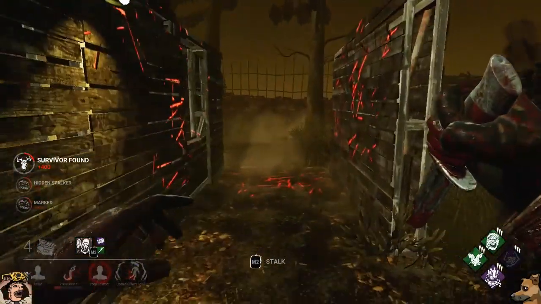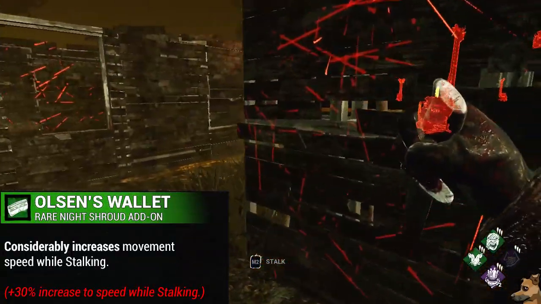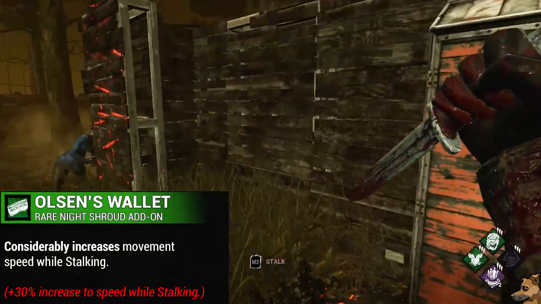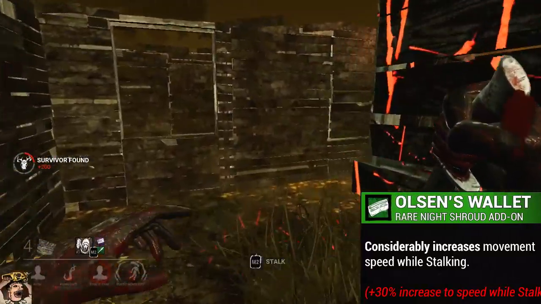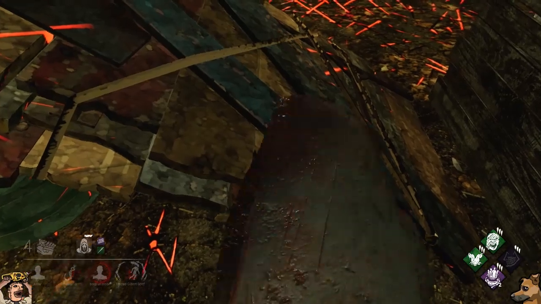Olsen's Wallet. Olsen's Wallet will considerably increase your movement speed while stalking. This means a 30% increase to your movement speed while stalking. Quick note, by the way, the flavor text says that this wallet contains $30.